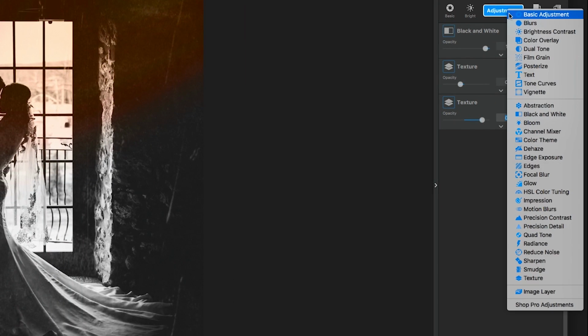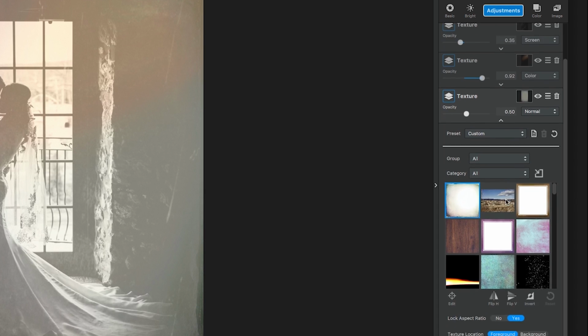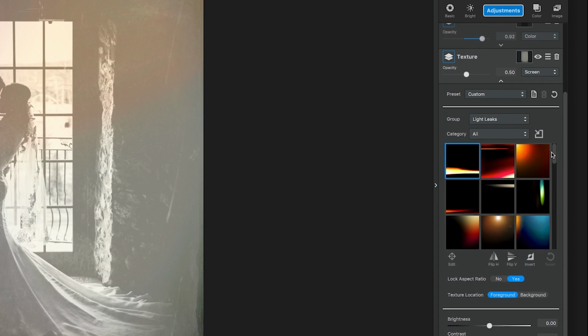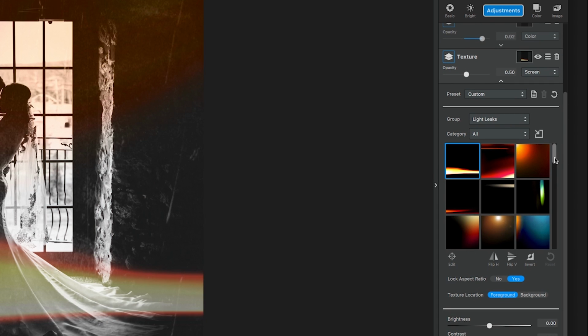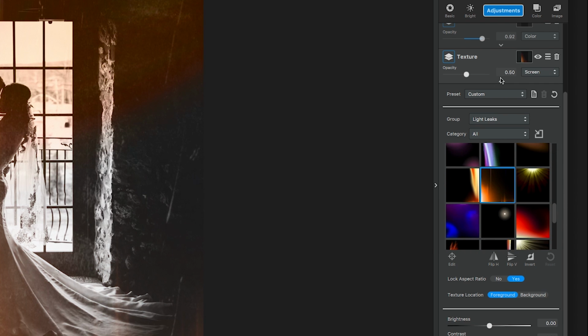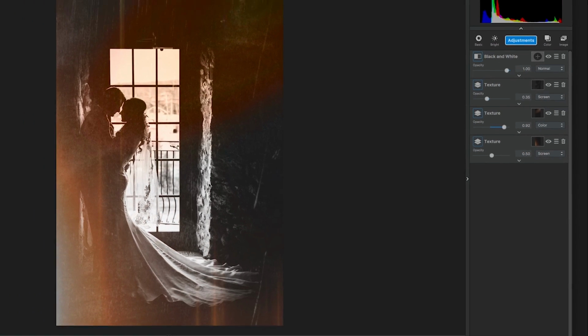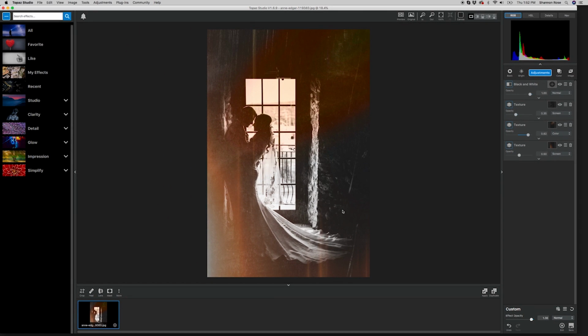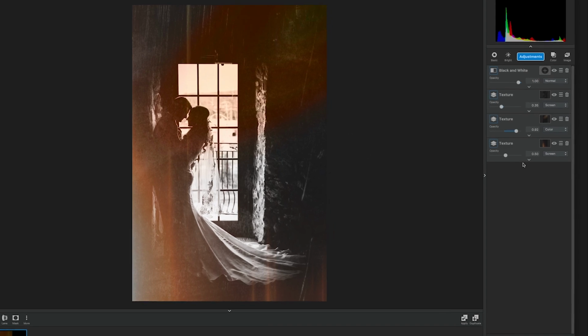Okay, last step. Go to Adjustments and select Texture. Mimic our previous step and select Light Leaks. This time, though, our selection will be in Column 2, Row 10. This is a second sun damage effect, and notice how it adds a lot of depth to the photo. Completely different feeling from before.